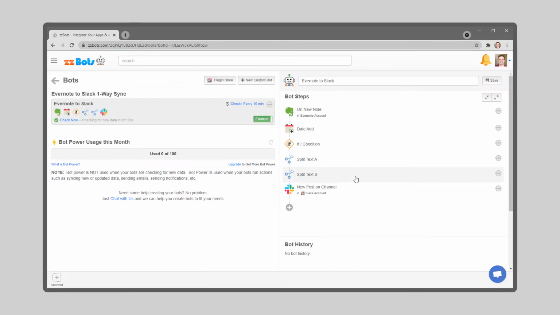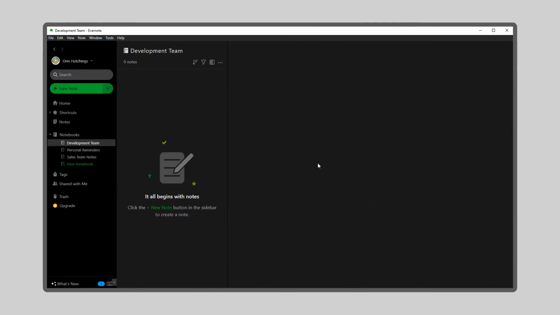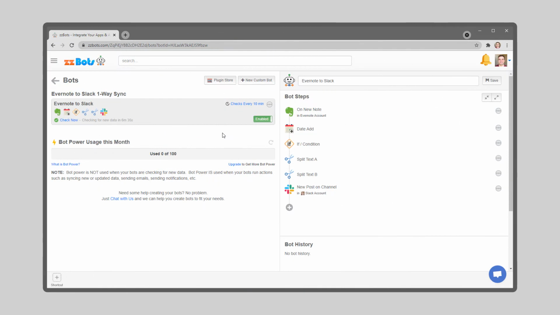You will be redirected to the Bots page, where you can manage your bot, as well as configure your bot settings, although further customization is optional. You can test this sync by adding a few new notes with reminders in Evernote. In zzBots, your bots will automatically check for changes to sync over every 10 minutes or faster, depending on your billing plan. You can manually check by hitting Check Now.